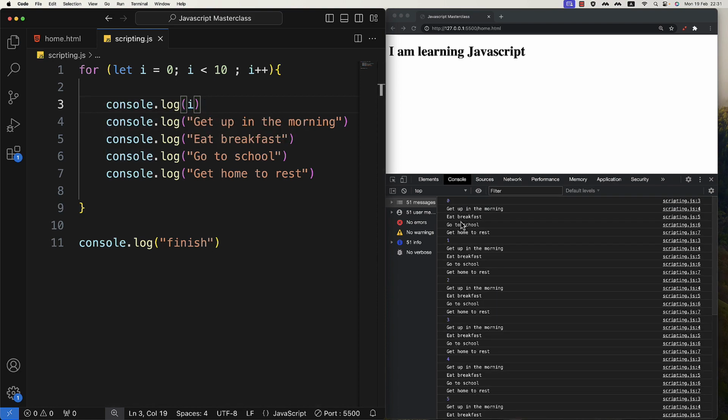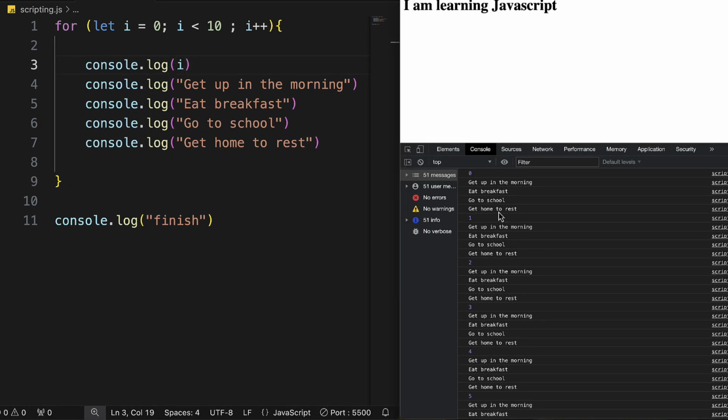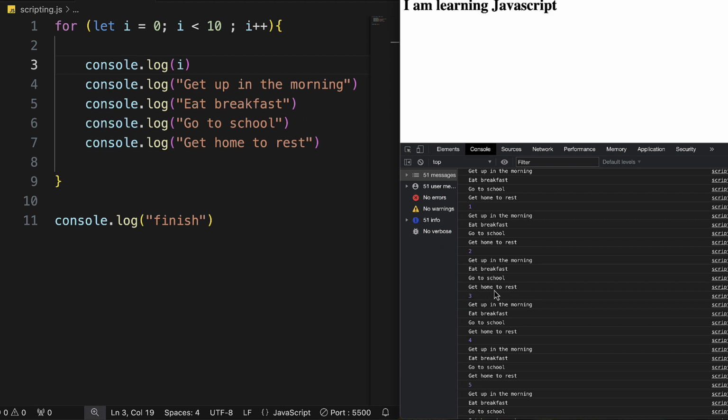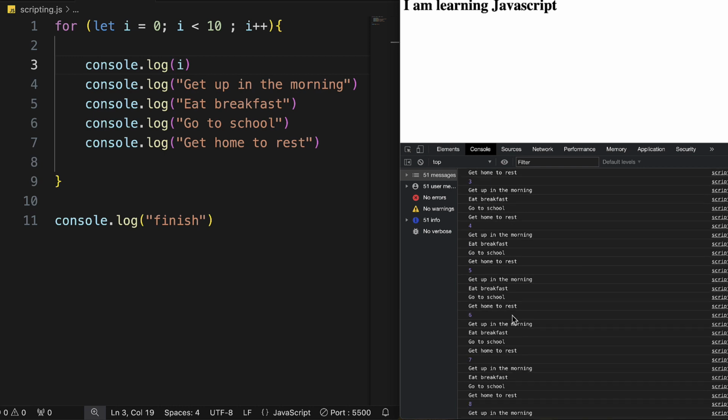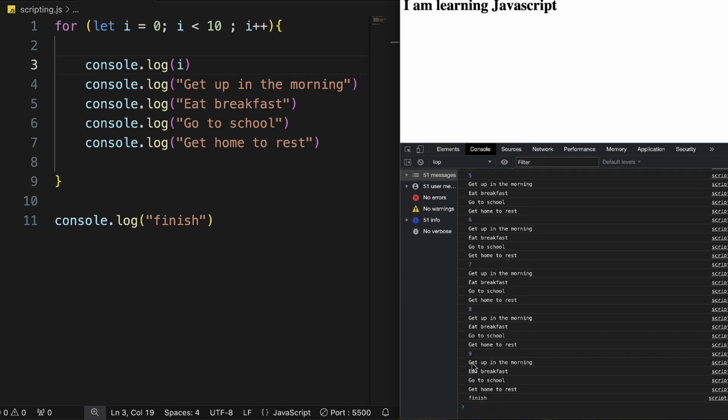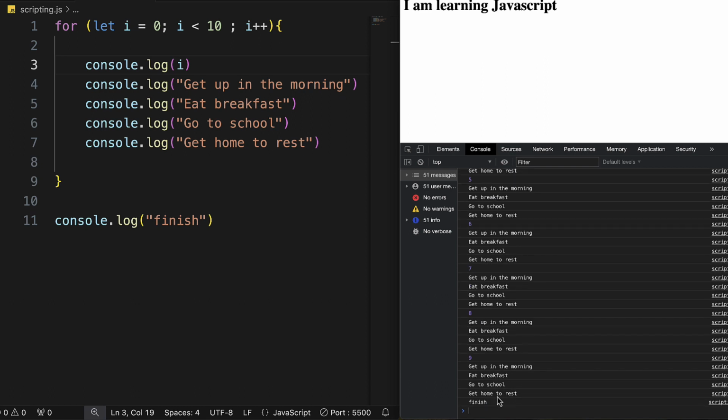And as soon as I save, you see when i was 0, this code ran because it logged i to the console and logged this one. So this right here, from 0 to the "get home to rest" right here, is the first iteration. Now i gets incremented to 1, and then from 1 to this second "get home to rest" is the second iteration. From 2 to this point is the third iteration. From 3 to this point is the fourth iteration. On and on like that till we get to 9 and "get home to rest" right here, which is the last iteration, and then it exits the loop and logs finish to the console right here.